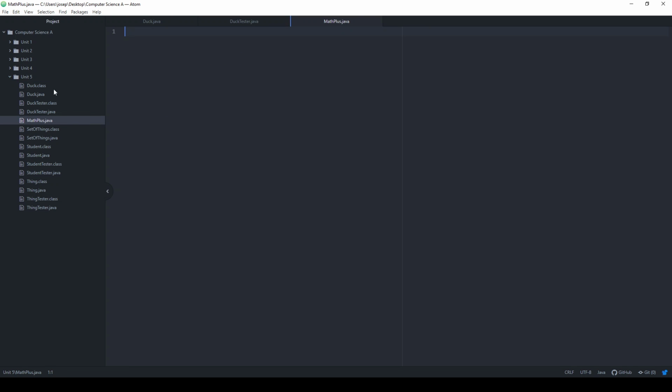So MathPlus, this is public class MathPlus. What it's going to have in it is some methods. I'm not going to have any instance variables, for example. I'm not intending anyone to create an object for my math class. I just want to create some methods that are going to do some things. So let's talk about factorial.